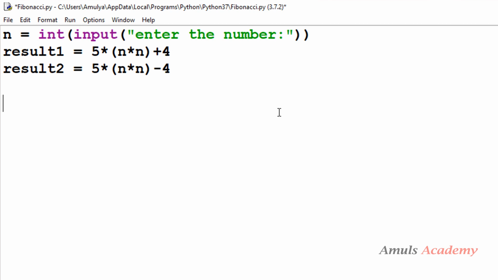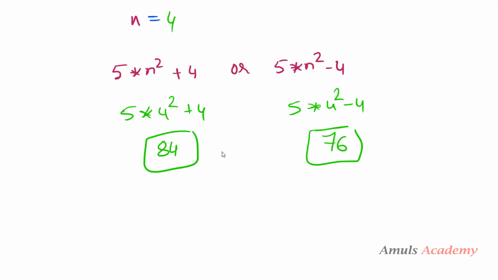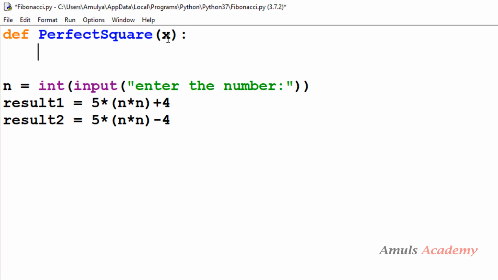To check whether the result is a perfect square, or whether it is a square number or not, we'll define a separate function and we'll check that in that function. So here I'll define a function at the beginning of the program. I'll take the function name as perfect square. You can take any name. Here I'll take x. X is nothing but the variable which will hold the result. We need to check whether this value is a perfect square or not, so we need to take a single parameter here.